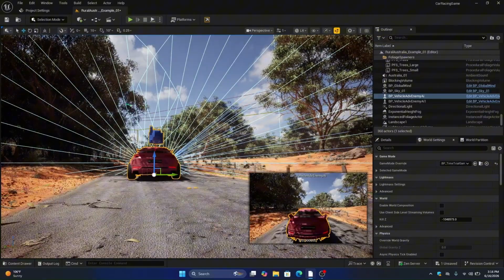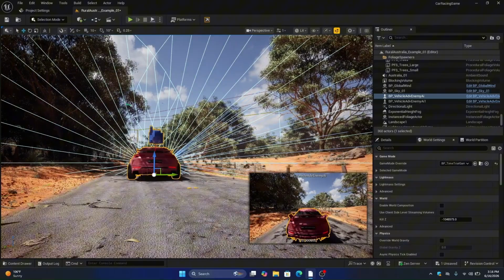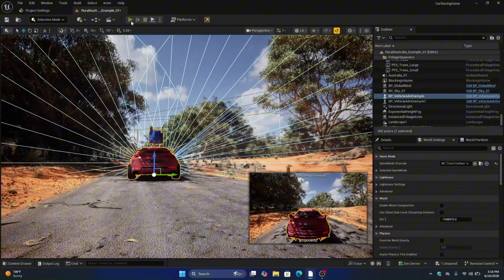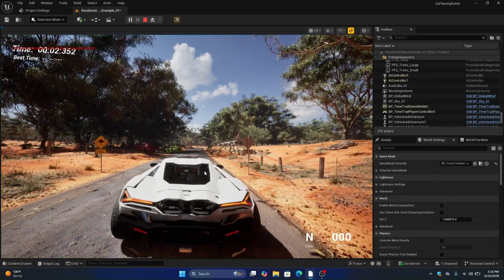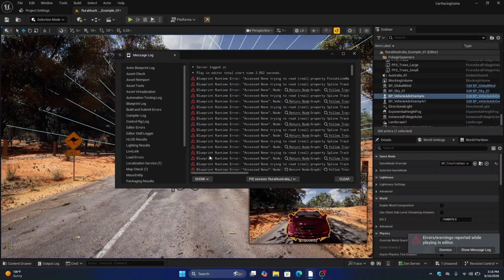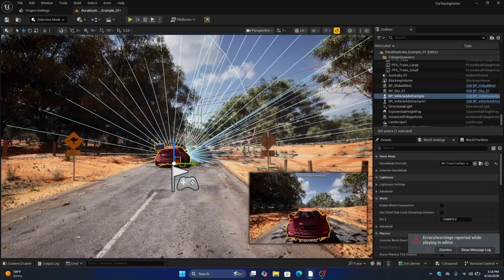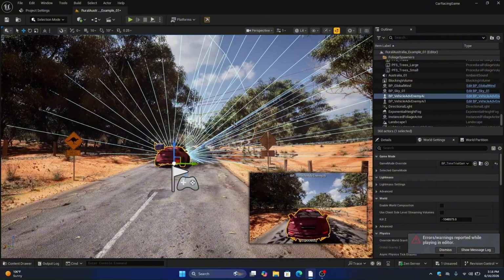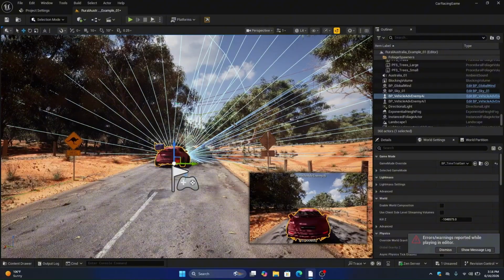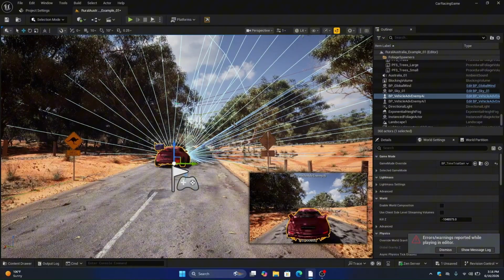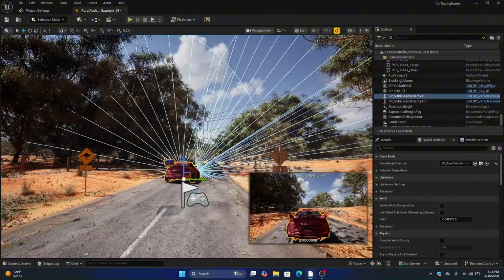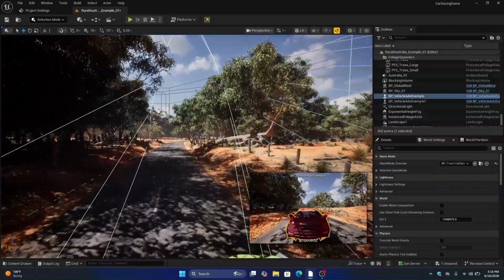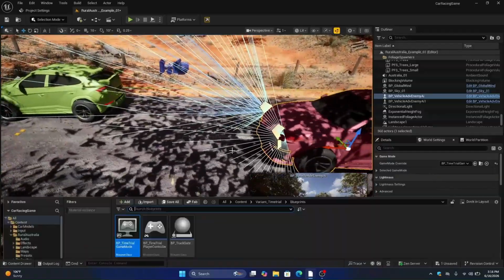Now let's play the game and see. As you can see, it's working, but we have a little error because we haven't set up the spline. That's why the AI car is moving in a random direction. So now let's grab this spline and drop it here. But let me move a little bit here, and yeah, somewhere here.